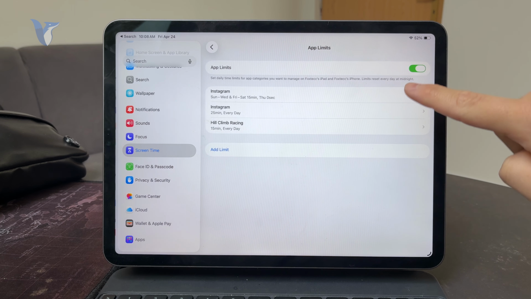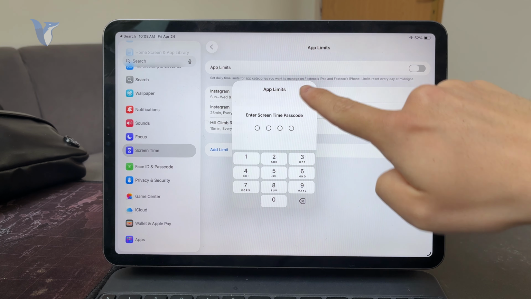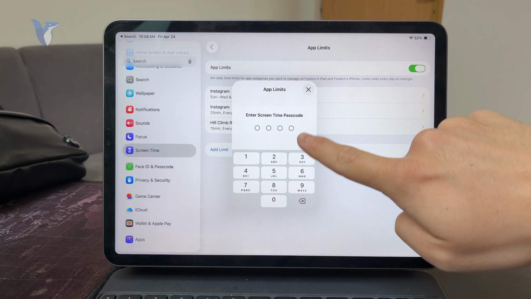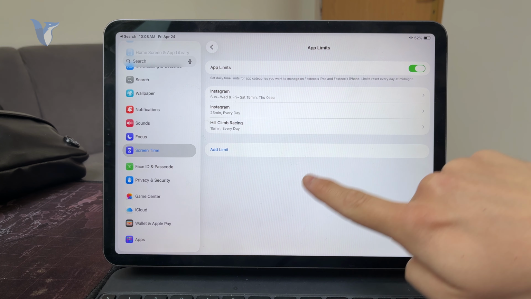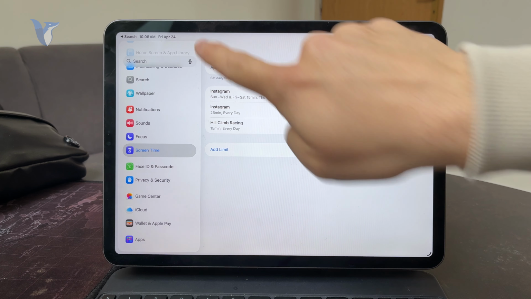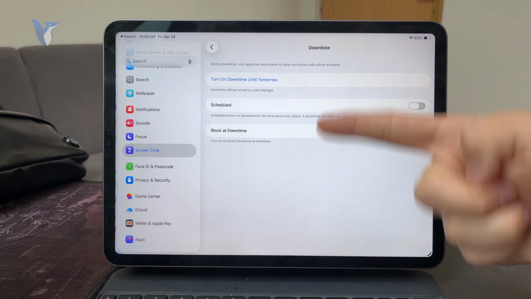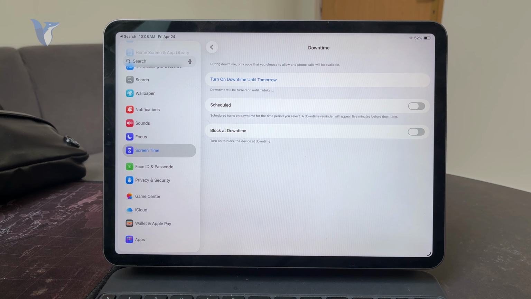And the other approach is Downtime, which you can see right here, which is a little bit of a different approach because it turns off everything except for a few allowed apps, which are in the Always Allowed section below. So if you want to be a little bit more radical with it, then you can just go and take this route of disabling everything except for a few features or apps.